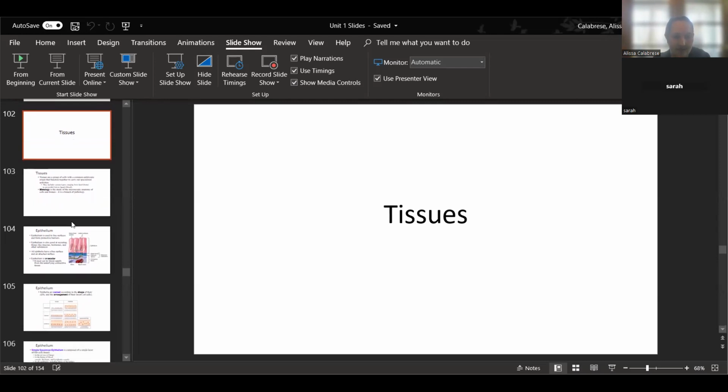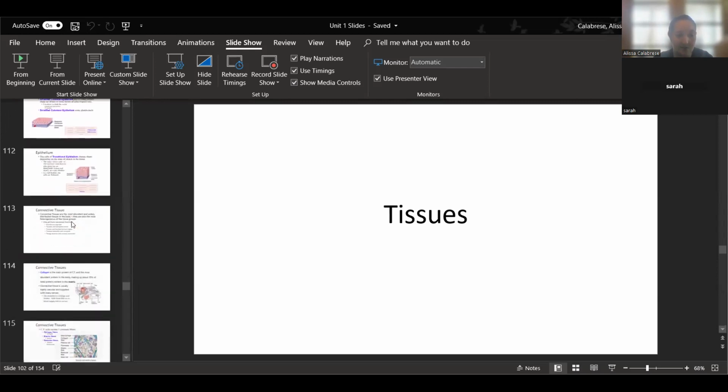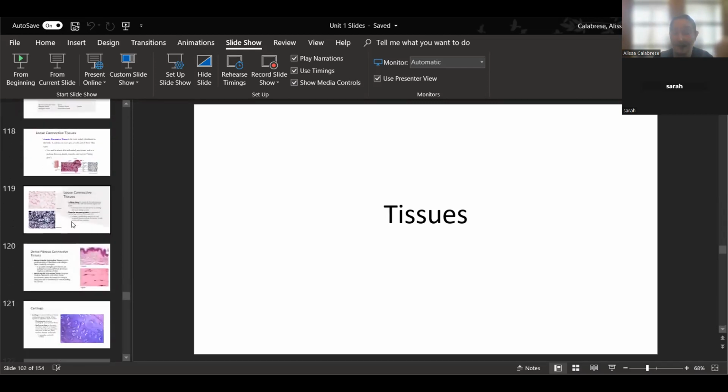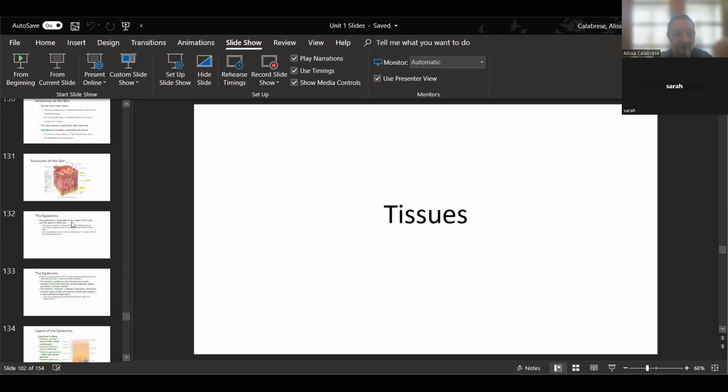The rest of this unit gets into different tissues. So we mentioned that a tissue is just a group of cells that have a common origin, similar function. So epithelial tissue, connective tissue, muscle tissue, nervous tissue. The rest of the PowerPoint gets into those different tissue types, examples of those tissue types, what their functions are.